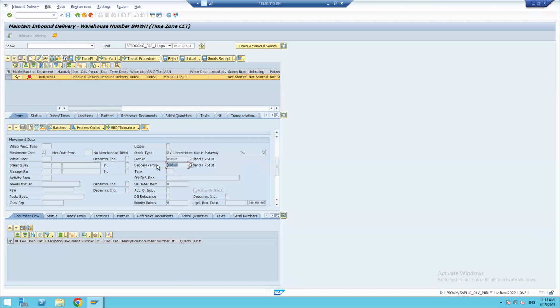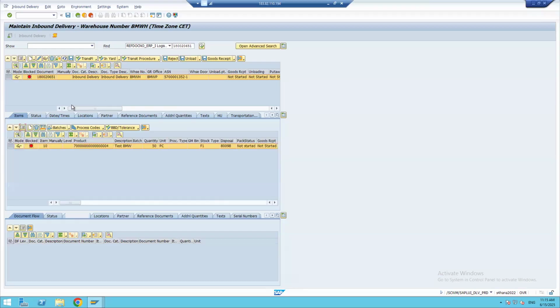Plant vendor means what? With respect to plant, it means who is the owner of the stock that you are receiving here? The stock you are receiving, this product, 50 pieces. Who is the owner of the stock? This one.